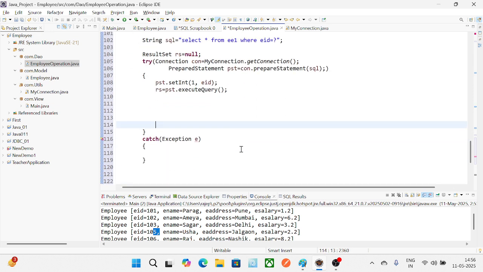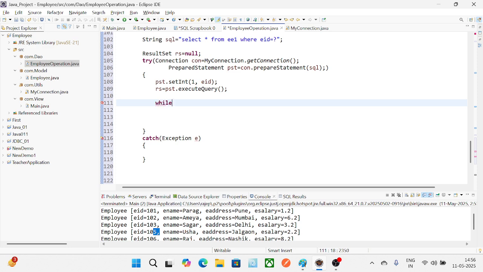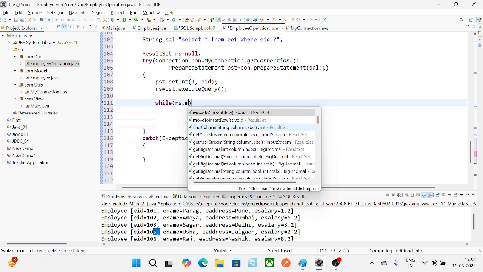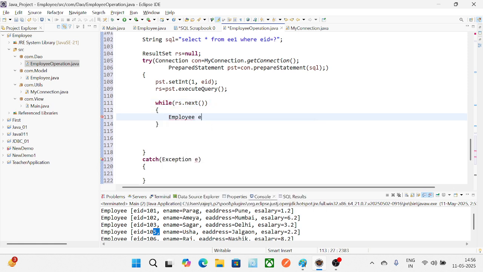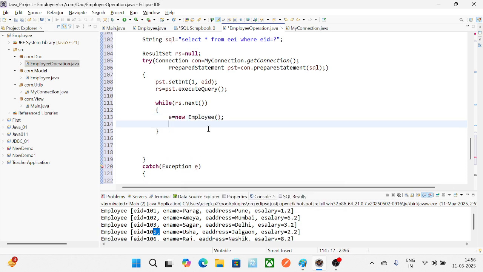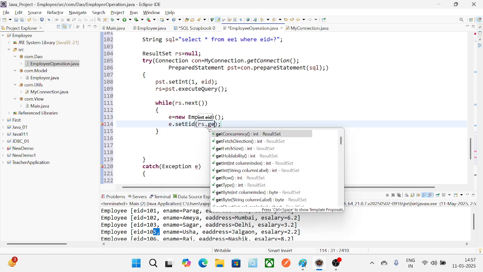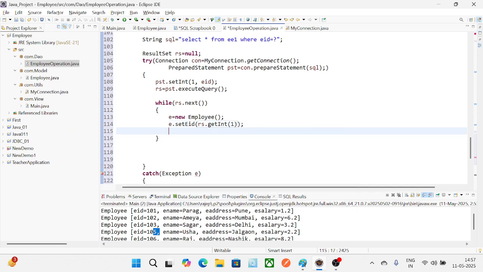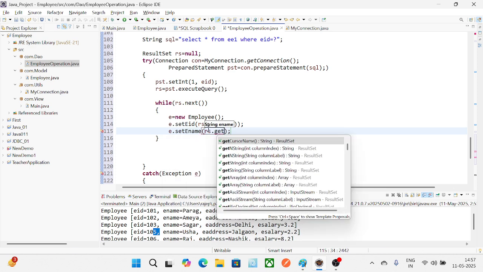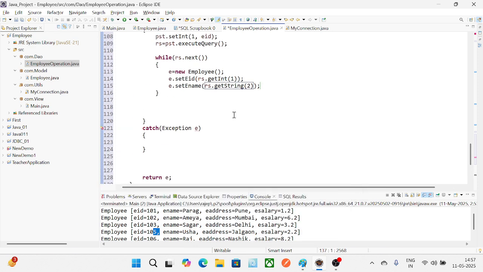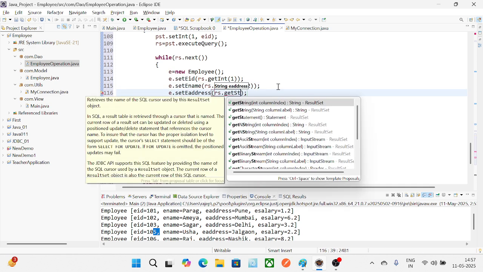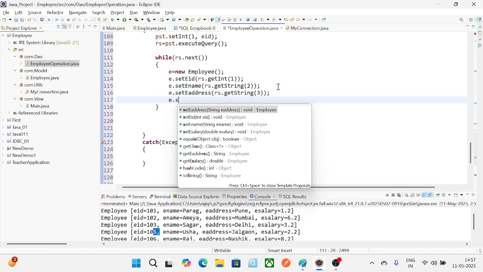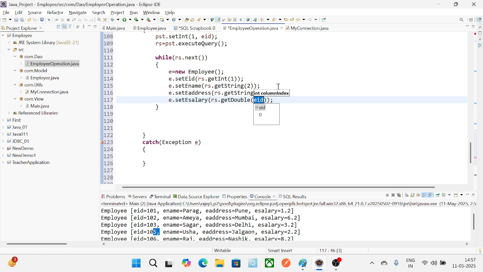Once it is done, then while rs dot next, and the employee e is already created as new employee. e dot set id rs dot get int first column, e dot set name rs dot get string two, then e dot set address rs dot get string third, e dot set salary rs dot get double 4.